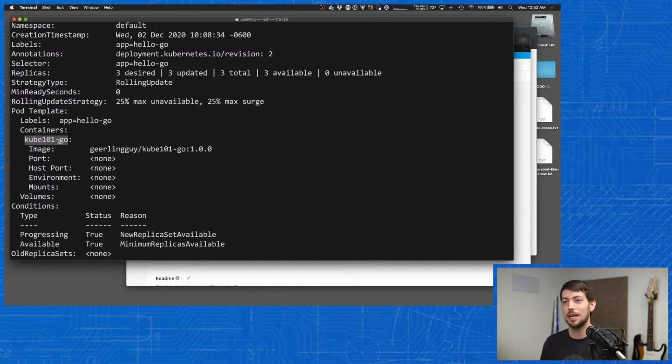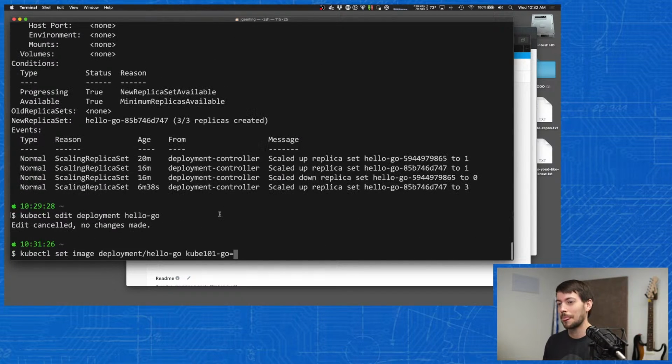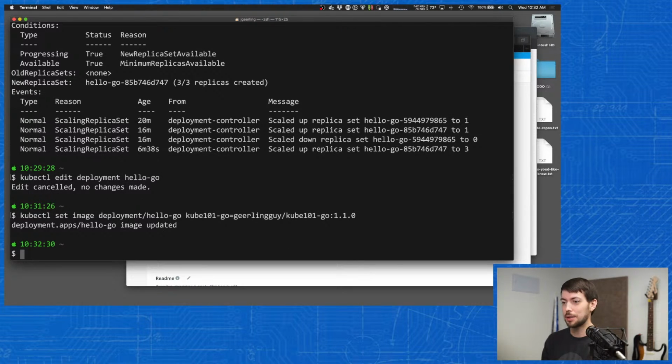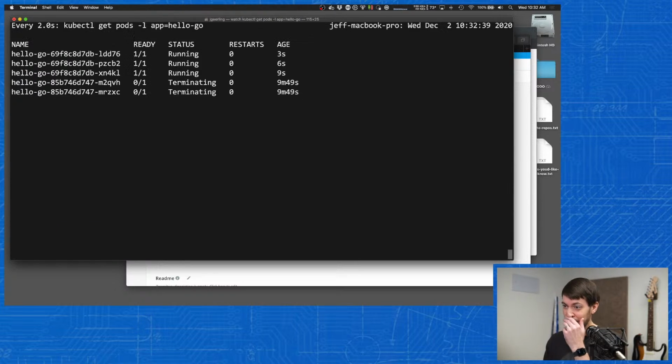You can specify the name of this container. I could have called it my special app or something, but I didn't do that, so this is the default that it uses. So this is the container name, and then I'm going to set it to gearling_guy/cube101-go:1.1.0. Do that. Then I'm going to watch the pods. So watch kubectl get pods -l app=hello-go. And I'm going to see that it already brought up the 3 new pods.